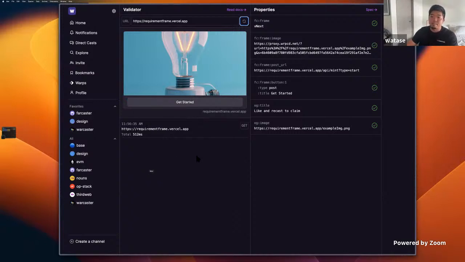Right now, if you can see my screen, this is the frame validator tool from Warpcast. This is essentially where you can test out your frames before actually putting them up and casting them onto Farcaster. So I have a frame right over here. Let me just reload this really quick, just to walk through a demo of what we're going to be building.